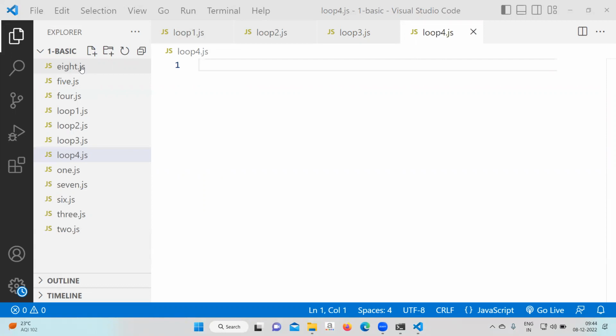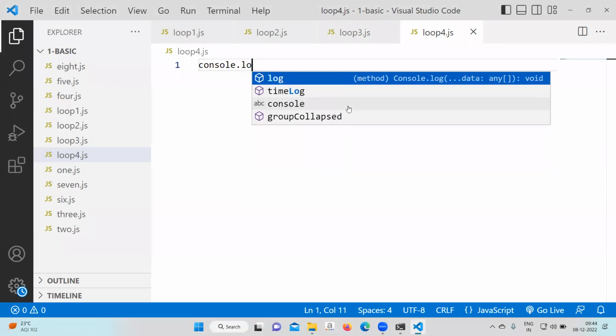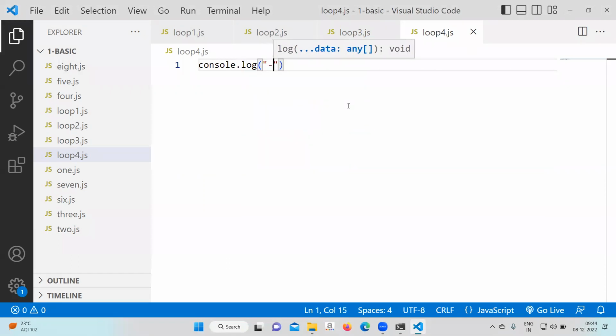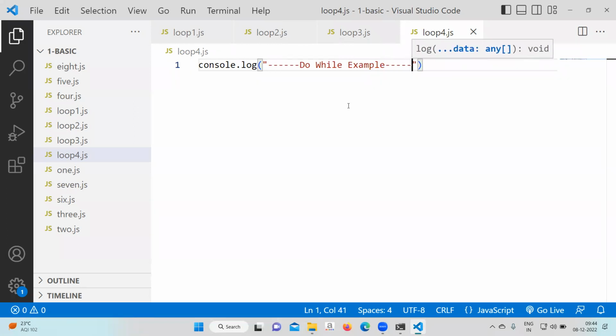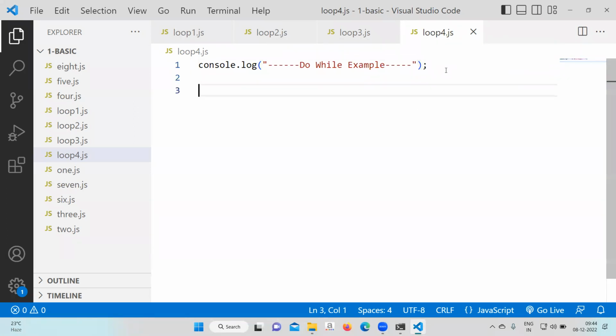Do while. Console.log. Do while. Do while example. Console.log. Do while.